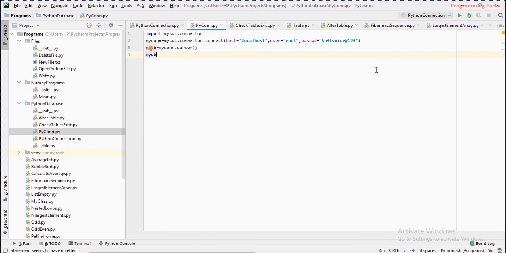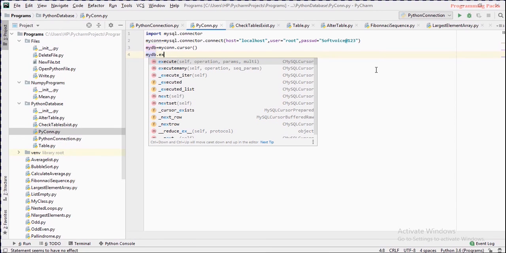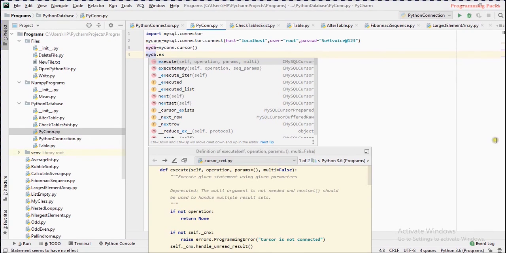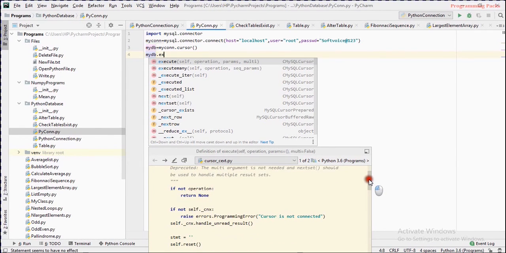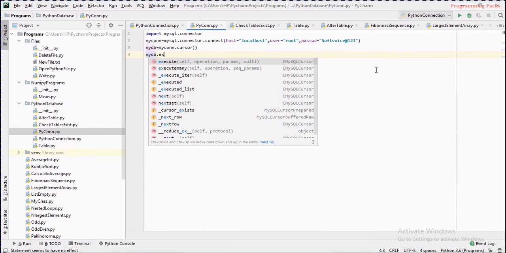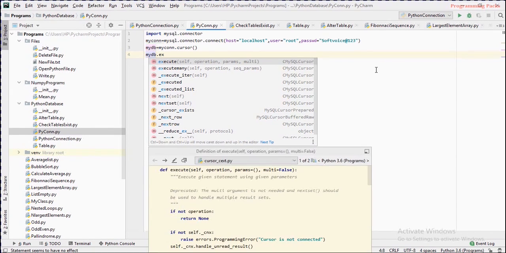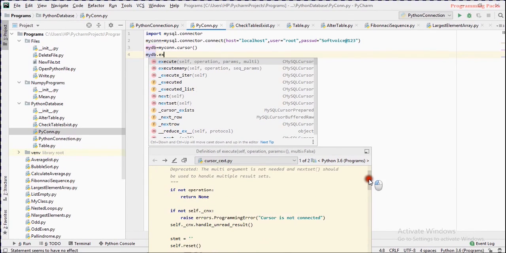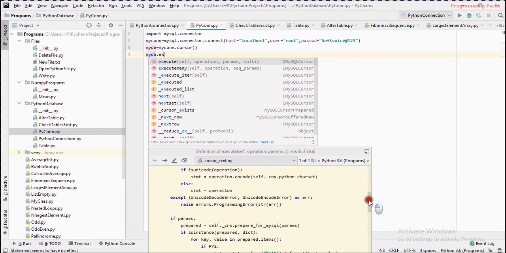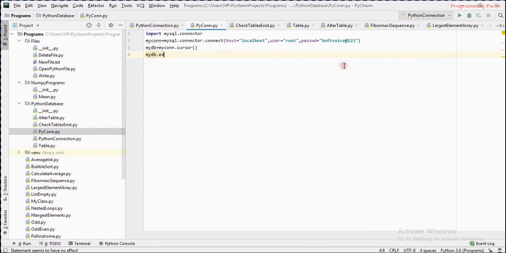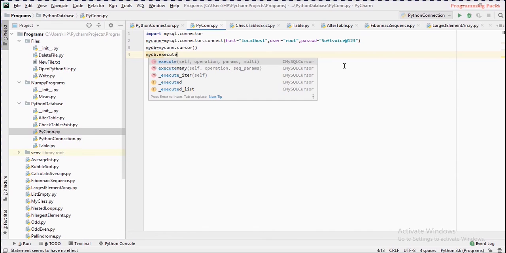Okay, so now I will write the cursor method and in the next line I will execute this, my db dot execute. In the same way you can see what execute is doing over here in cursor.py, so you can go through all this code as well to see how the backend operations work in Python.